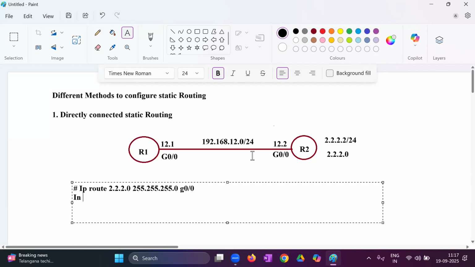So in this method, an ARP request is generated for each packet to know the destination address.